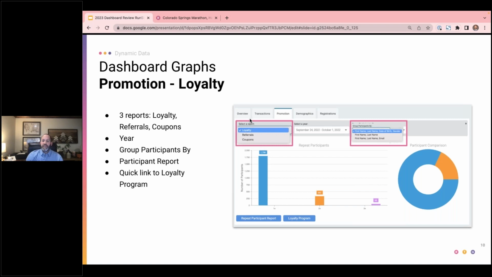So now we're moving to the next tab, which is promotion. We've got 3 different reports: loyalty, referrals, and coupons. You can see that I can select which year. We were trying to look at the data while it was being sold on the RunSignup platform.